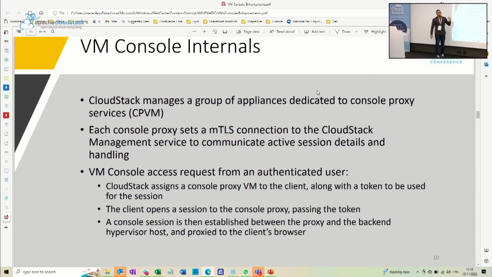So CloudStack has a group of system VMs, which are these console proxy VMs, that handle the connection to the VM's console. So we have these special VMs talking to the management server, and the management server interacts with those to give the access to the user. And the user then connects directly and can see the console. So this is the process.